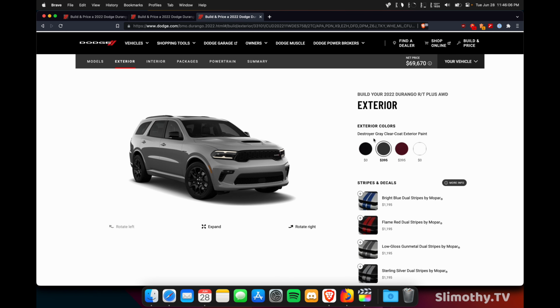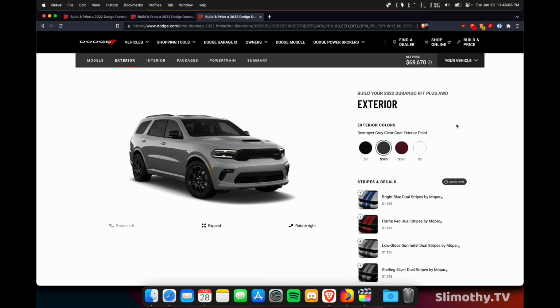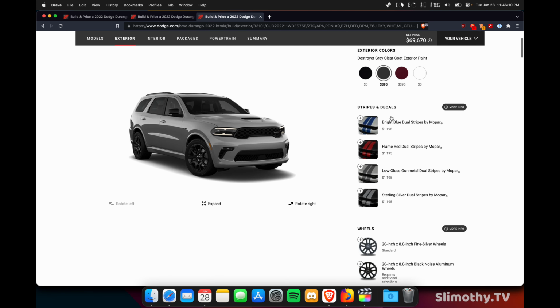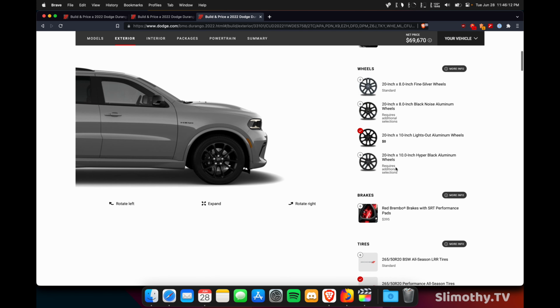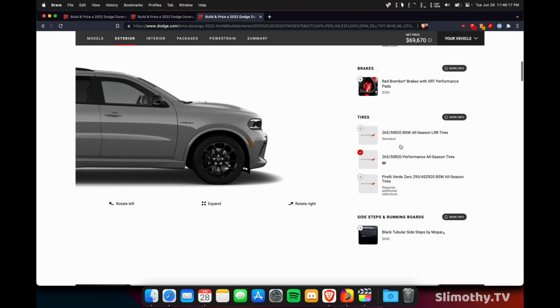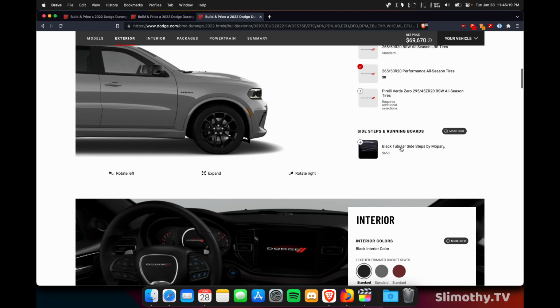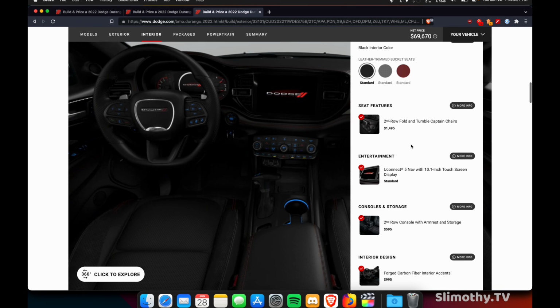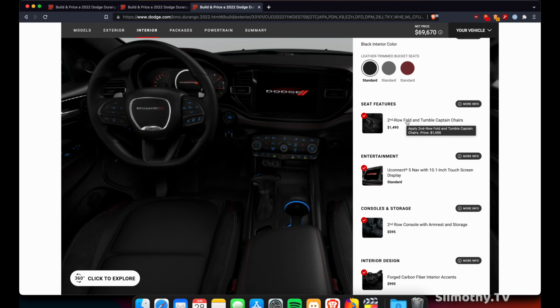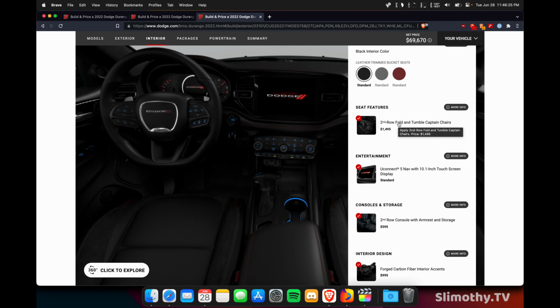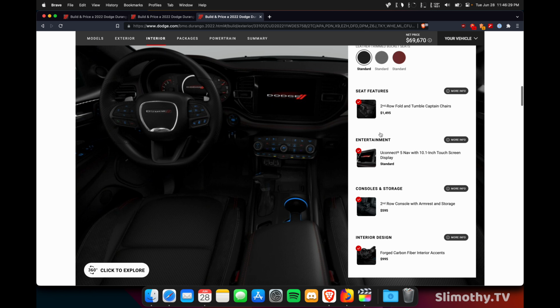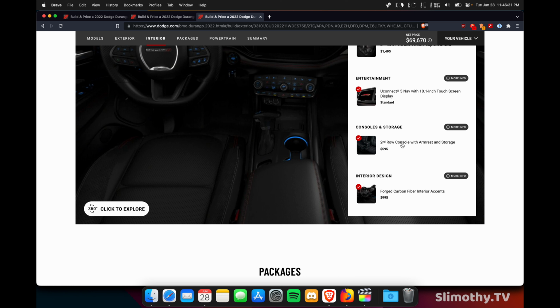Right here, you guys can see I have loaded up an RT Plus. So I've got Destroyer Gray, and then I've got the bigger rims, which also come with the bigger tires, but the website's glitched, so it is what it is. Black interior. And then I maxed this out, meaning it's going to be the same spec as the Hemi Orange, because you can't change this on those. You have to get the second row fold, which I do want. You also have to get the armrest, which I didn't want for the second row, but you do on the other one. So for an apples to apples comparison, I'm adding it.